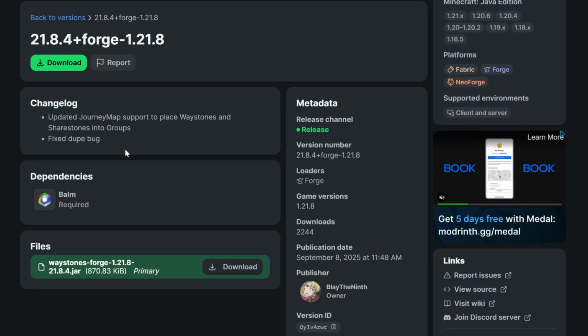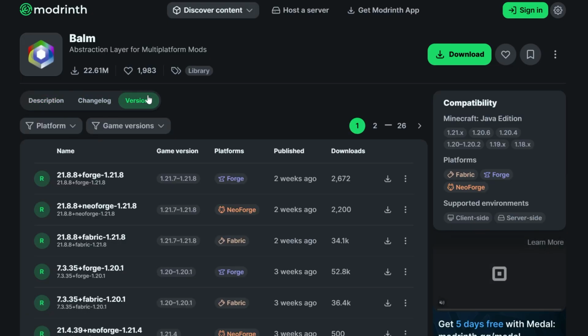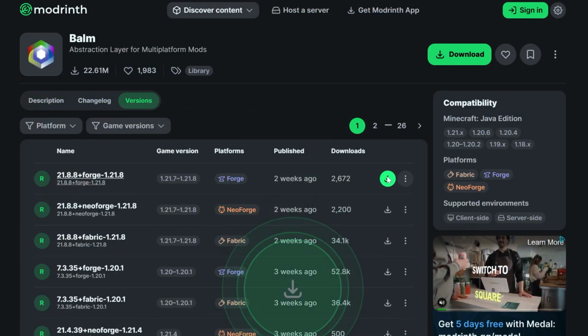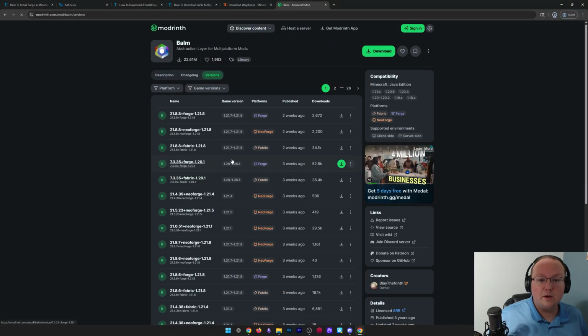I wanted to show this on both websites just so you can make sure you get them and know how to get them on both websites. But this is the one that we want. We can go ahead and click the download button and the download will begin.